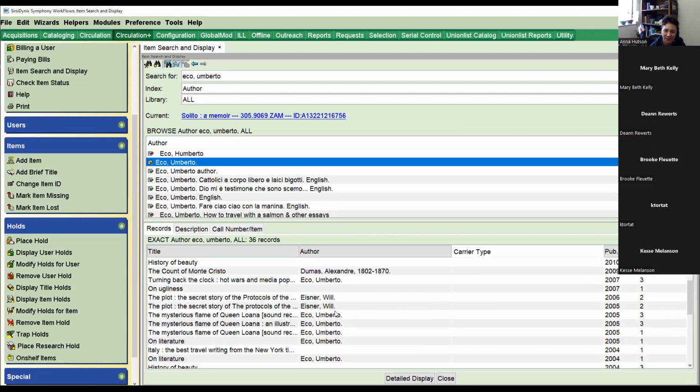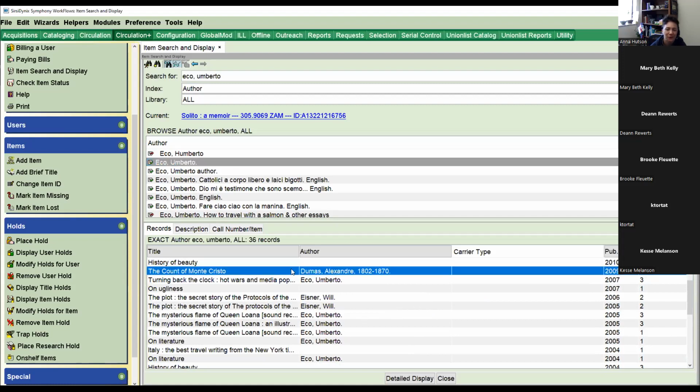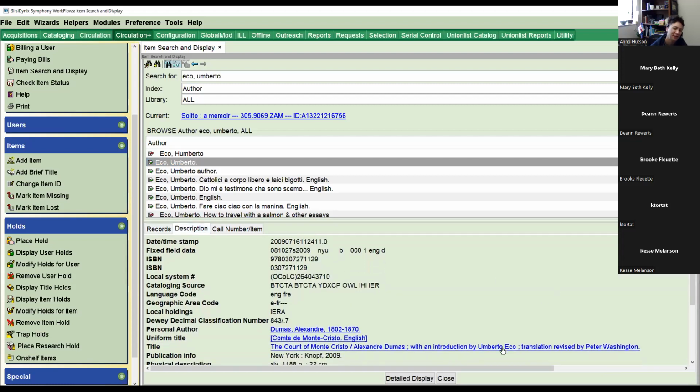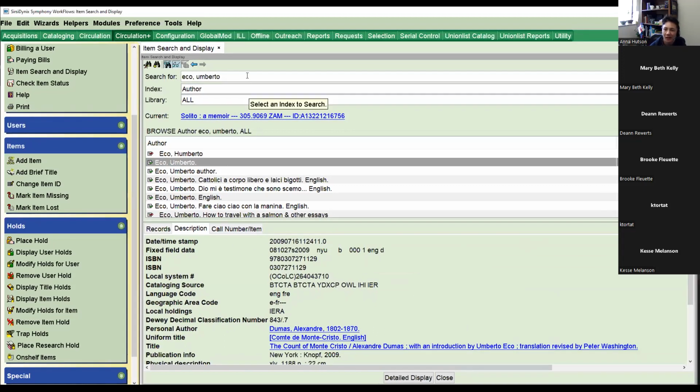Although, interestingly, you will see some things where the author is not Umberto Eco. But if we go into the description, I bet we can find out that there is an introduction by Umberto Eco. So that's why this is popping up.